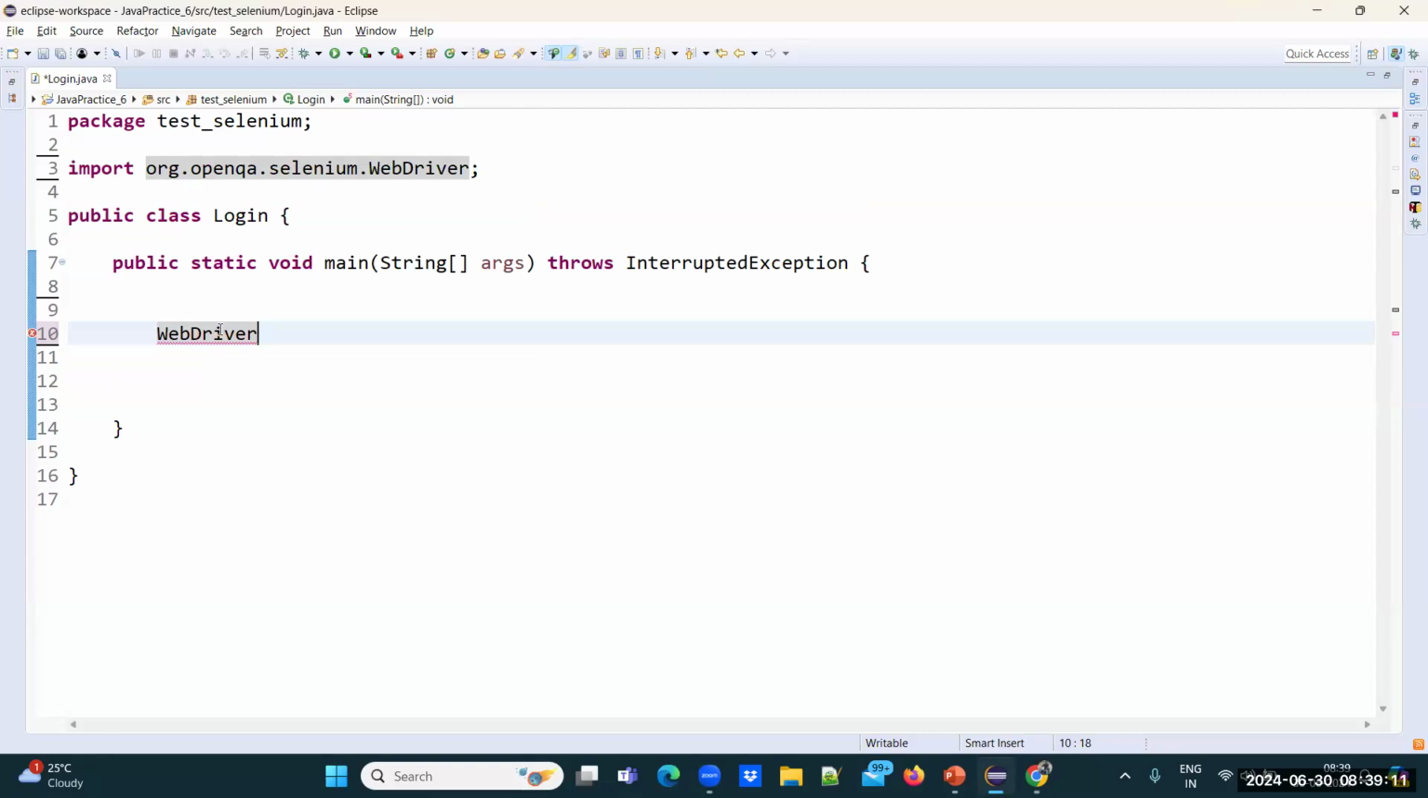So what is meant by interface? What is meant by object creation? Don't worry about these things, we are going to cover them all. So driver, this is a kind of alias name I assigned.